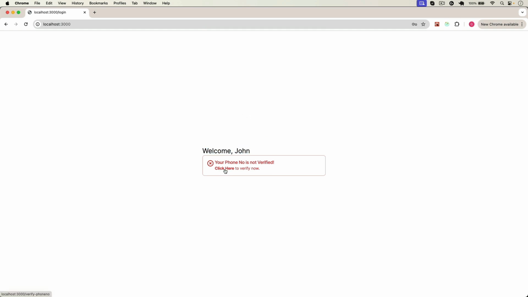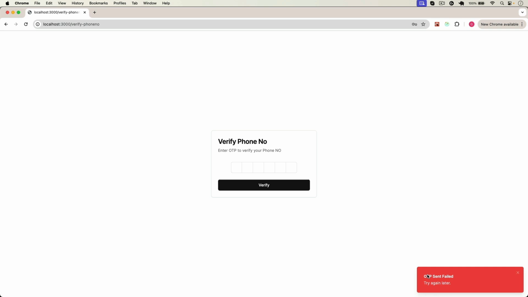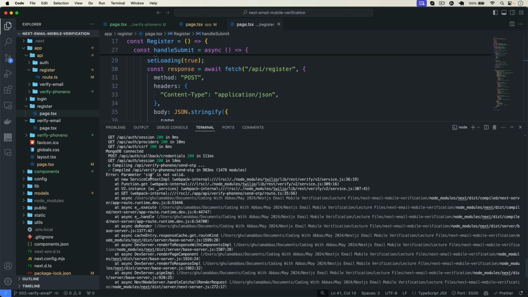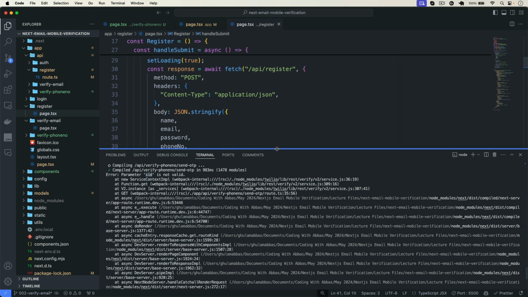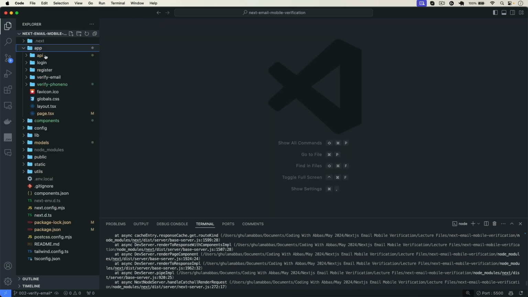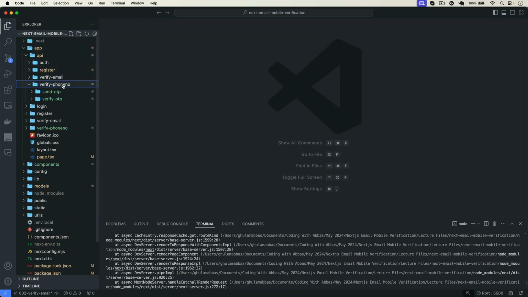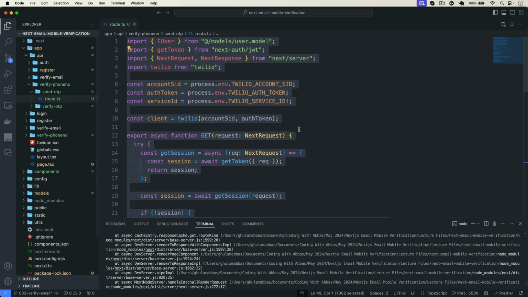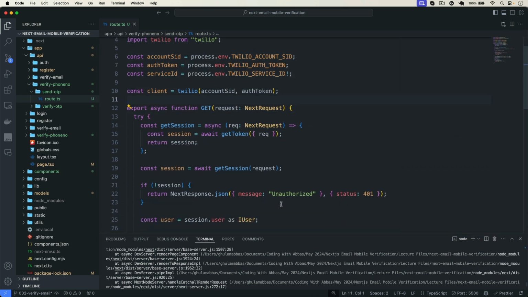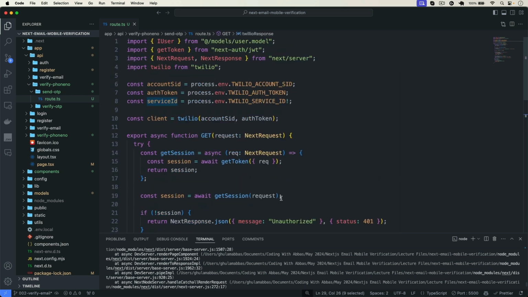Okay, so now if I click here, you can see that authentication send failed, try again later. So we have some error. Okay, so let me check that. Parameter SID is not valid. Okay, so let's first of all go to our backend and let's check that. API verify phone number, send OTP, and this one. So that is SID.